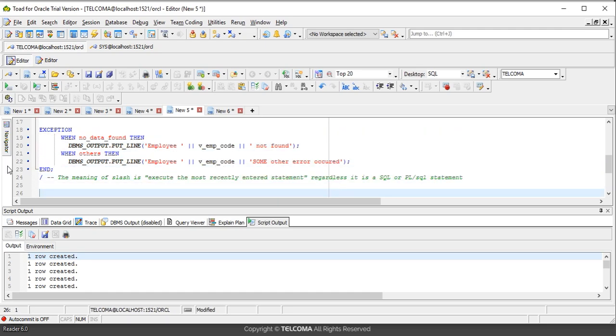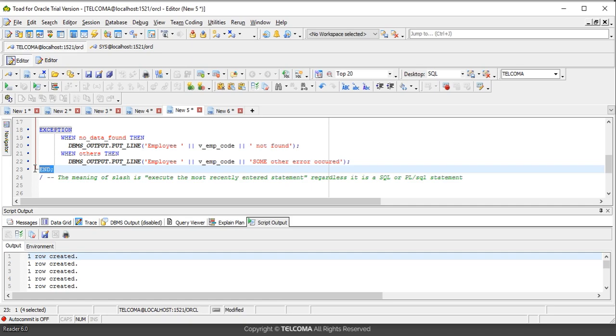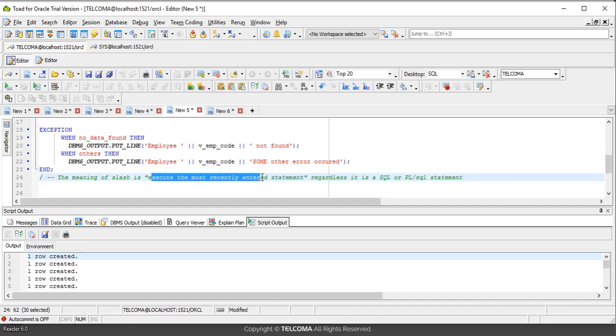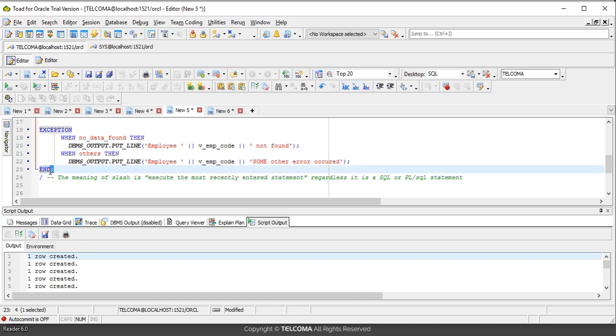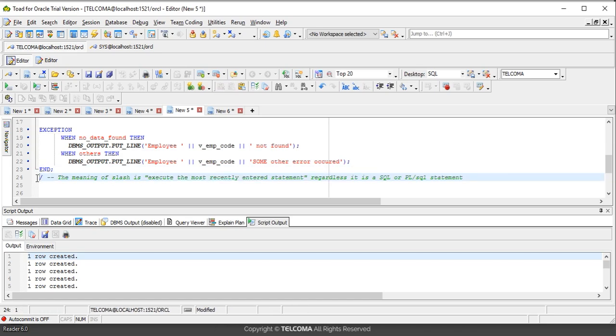And then the end, so this block is going to end over here. We can put the semicolon also for ending, and a slash also. The meaning of the slash is to execute the most recently entered statement, regardless of whether it's a PL/SQL or a SQL statement. So both semicolon and slash help you to execute what you have entered. So we'll execute this and check what the result is.